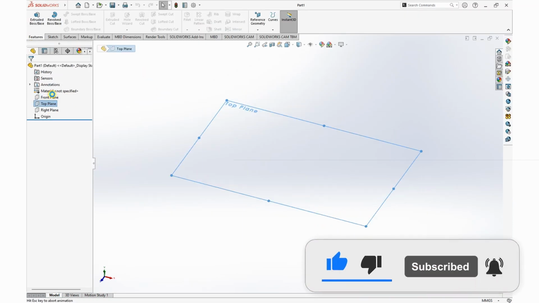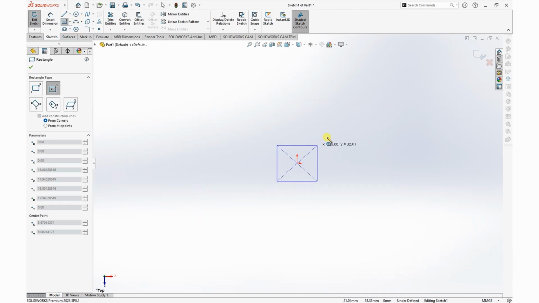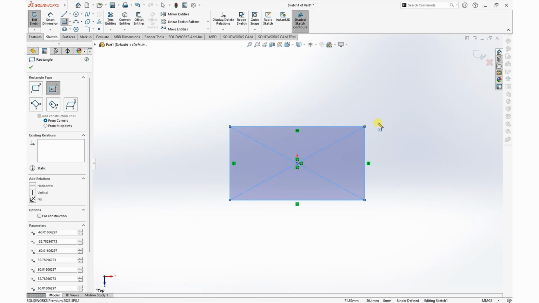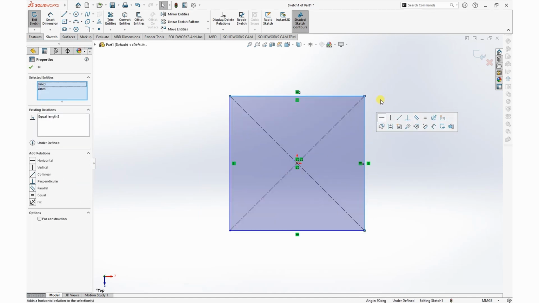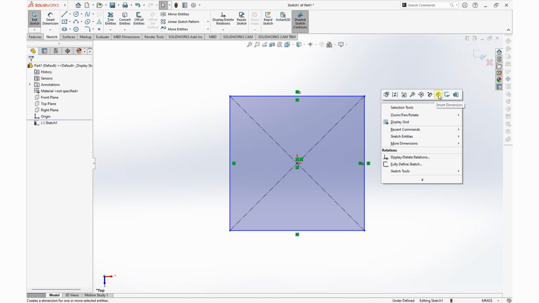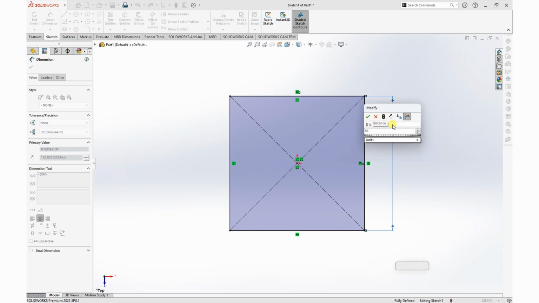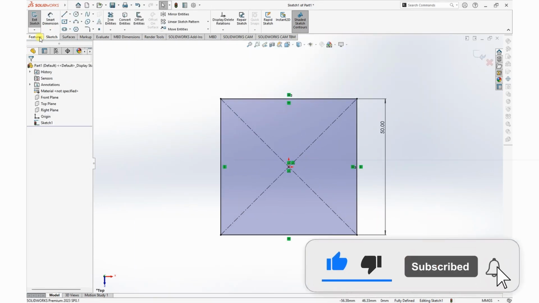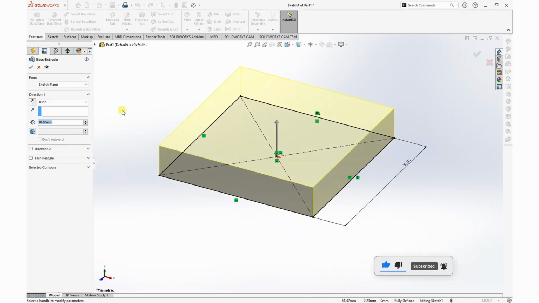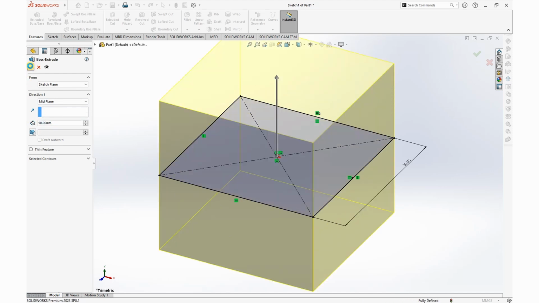So select the top plane and we sketch, select center rectangle. Then ensure both sides are equal. Then we can add a measurement of 50 millimeters. Click OK. So then extrusion, ensure you select the mid plane. Then we do an extrusion of 50 millimeters.